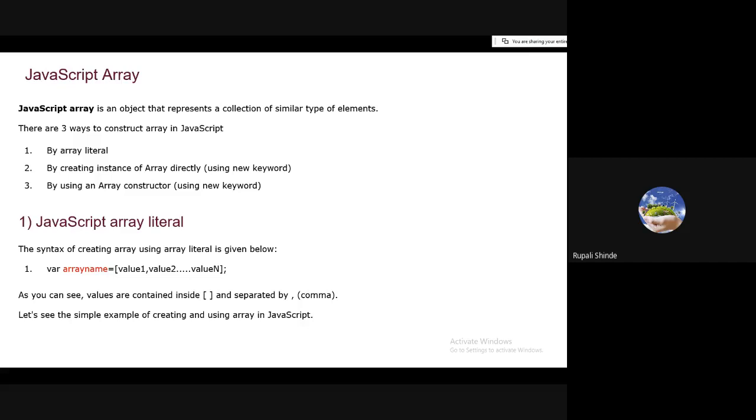To create the array in JavaScript, there are three ways. The first one is by using array literals. The second one is by creating an instance of the array directly using the new keyword, and the third is using an array constructor. So the first method we are going to see is creating the array with the help of array literals. The syntax is: name of your array is equal to the values, specified directly in opening and closing square brackets.